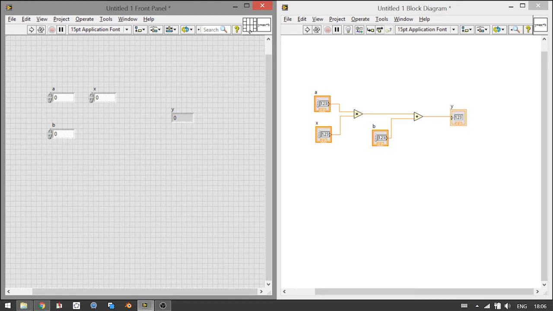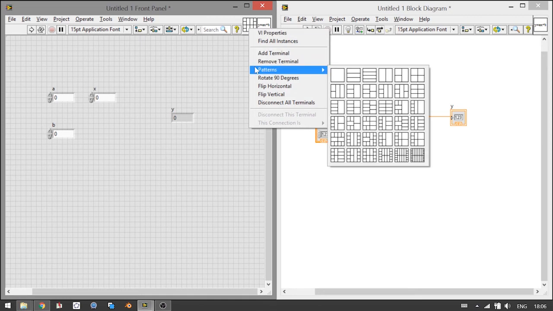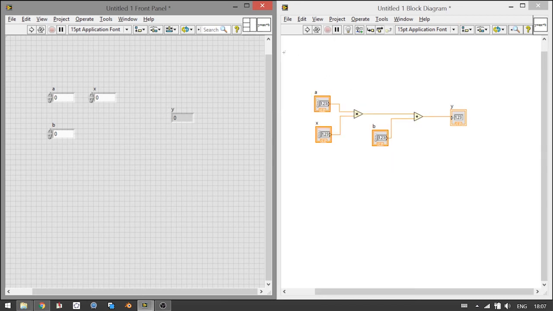To change this connector pane according to our need, right click on it and go to patterns. You will see all these different patterns that you can pick from. Well, this pattern here suits us. See, 3 inputs and 1 output. So let's select this one by single clicking on it. And I got my 3 inputs and 1 output pattern on my connector pane.